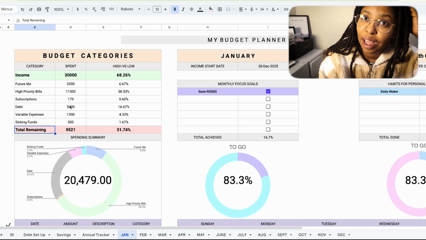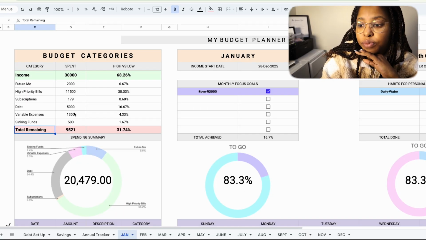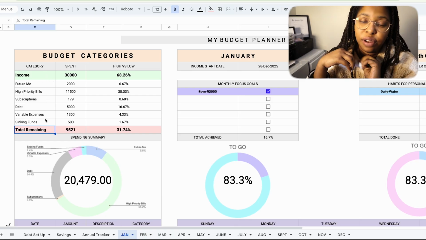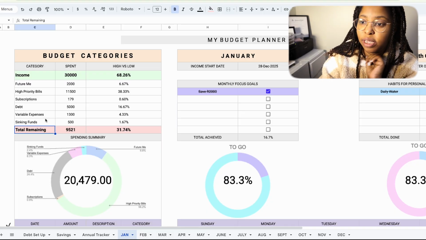Today I'm going to be showing you how to use the new budget dashboard, the new budget spreadsheet. It is available on Google Sheets, not on Excel, and it is going to focus on the categories that I want you to have an idea on when you're looking at your budget.